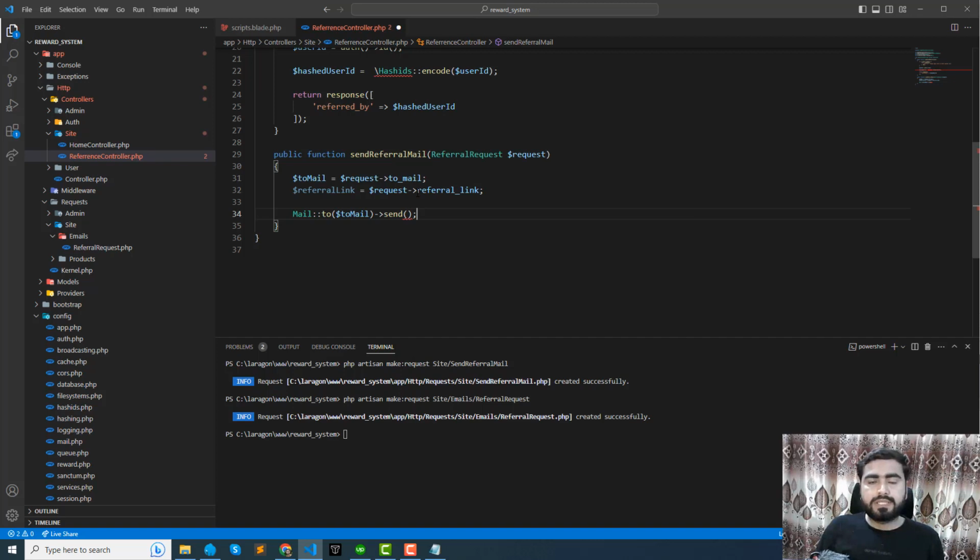We have not created the email class, so let's go here and create it. So php artisan make:mail, and I want to name this send referral mail, send to referral mail. Okay, simply like this, SendToReferralMail.